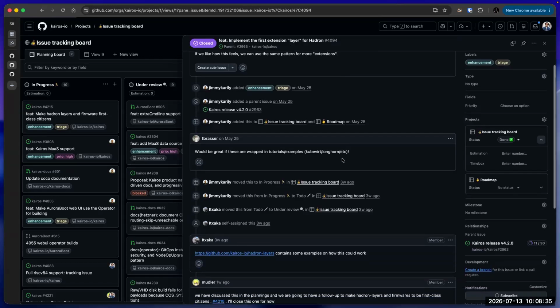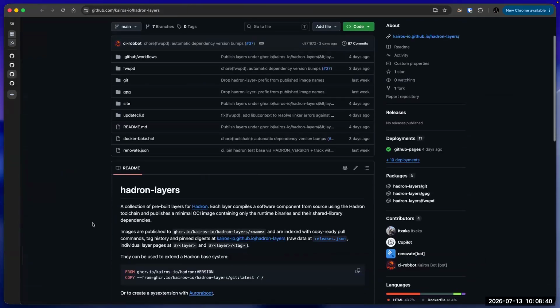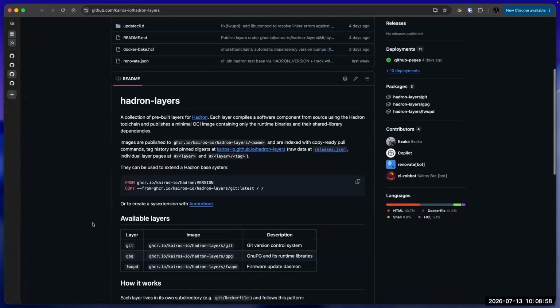So, this is about expanding easily our base Hadron OS with layers. Layers are just a build version of software. For example, the examples we have in there are Git, which is very simple, GPG, which is also simple, and Firmware-update, which is really complex. It requires a lot of stuff. These are the layers that we as Kairos support officially, let's say, so you don't have to build them.